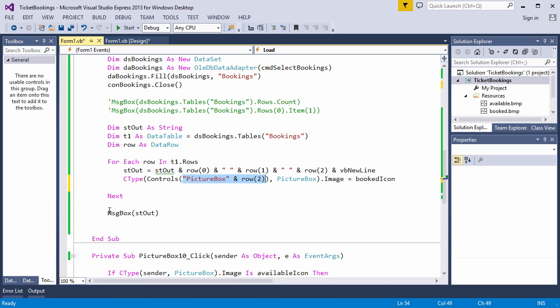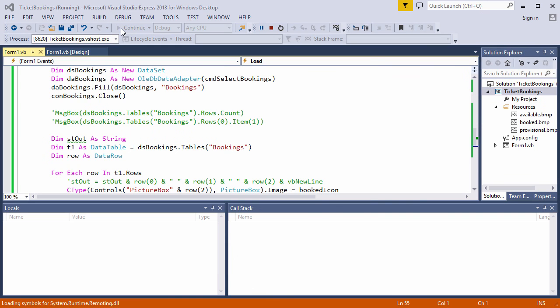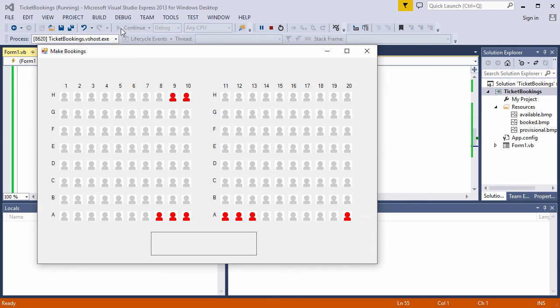Let's see what we get now. I'll just comment out the code I don't need. Fantastic. Those are my existing bookings. And of course, because they're red, I can't toggle them to green.